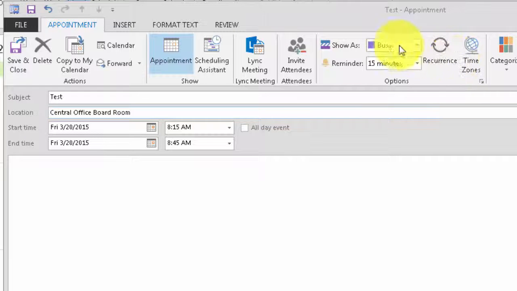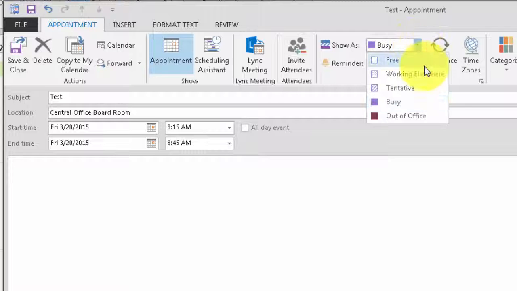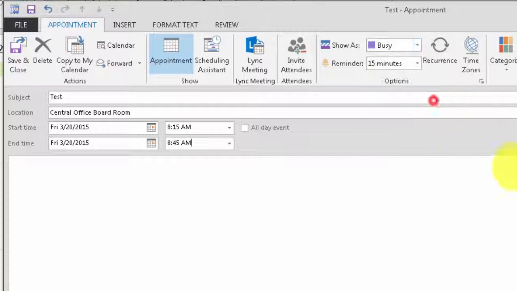So if I have a shared calendar with somebody, automatically it's going to say that I'm busy on that day. I can change that to free, to working elsewhere, to tentative, to busy, and out of office. So anybody that has access to my calendar will know on that specific day, that specific time, that I'm either busy or I'm free.